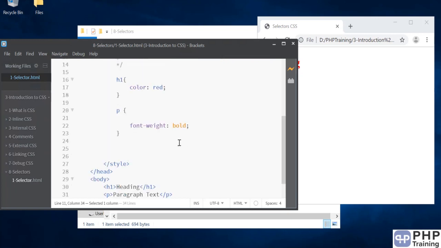All right, so we have seen this. Next we will continue looking at other selectors as well. So let's create another selector.